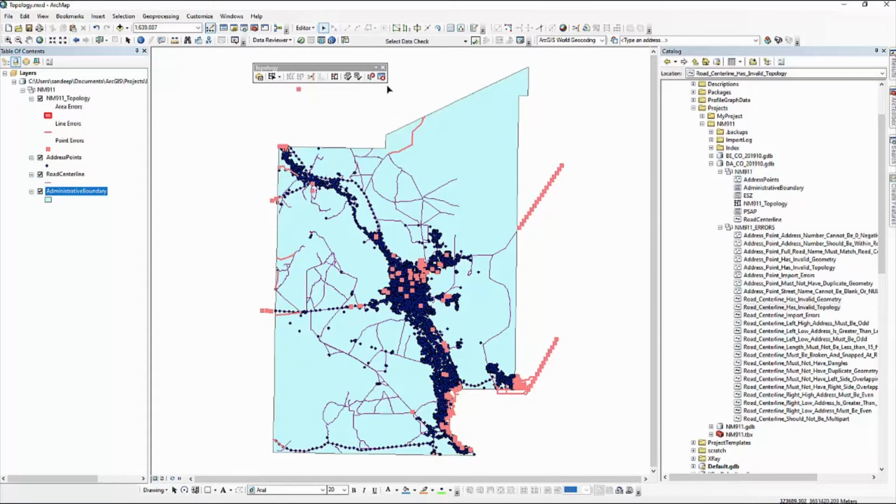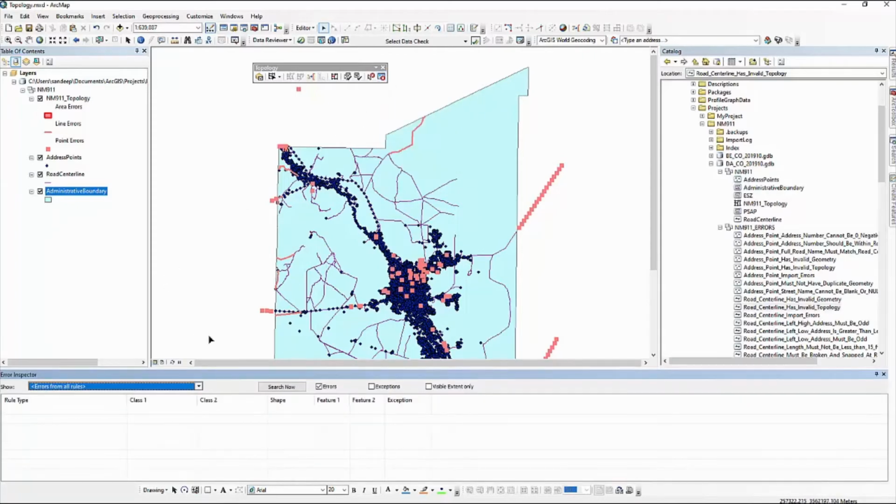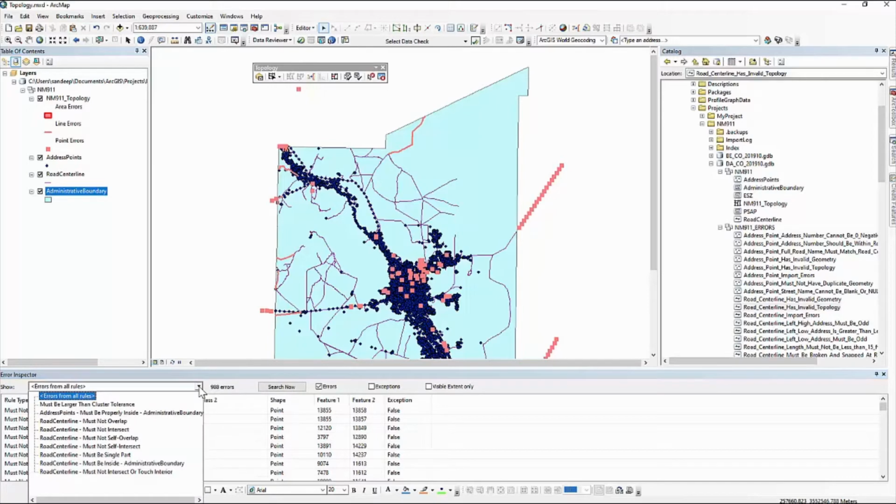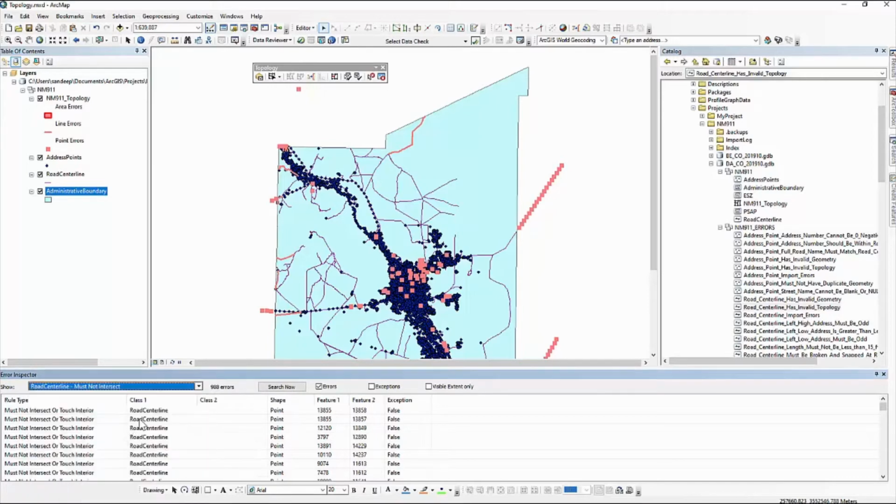To view individual errors per specific rule, use the Error Inspector window. Simply click on this button. This opens up an Error Inspector window at the bottom of your ArcMap. Click Search Now to populate these errors. You can also filter the errors using the drop-down for specific error type and click Search Now to update those errors.